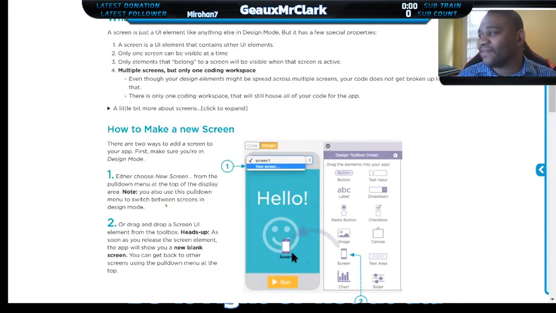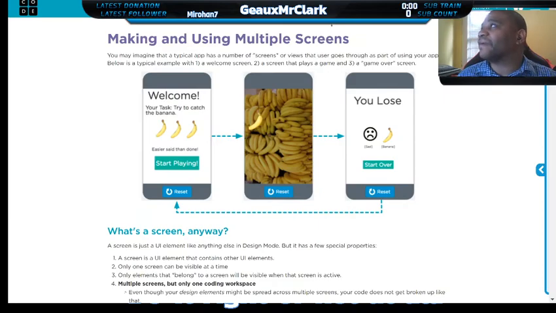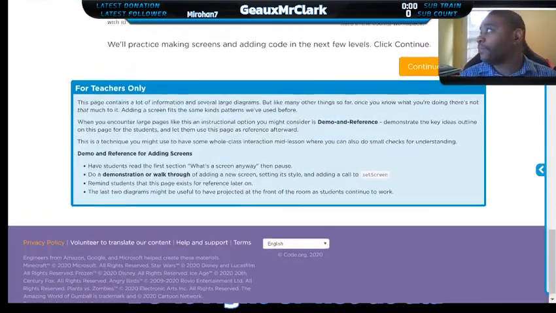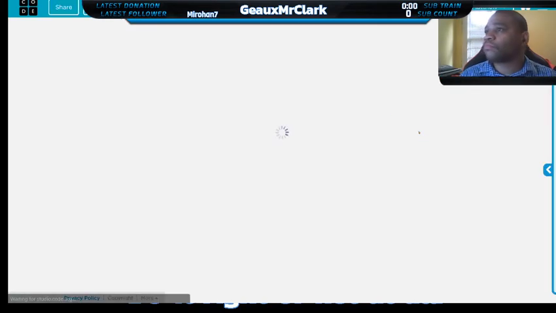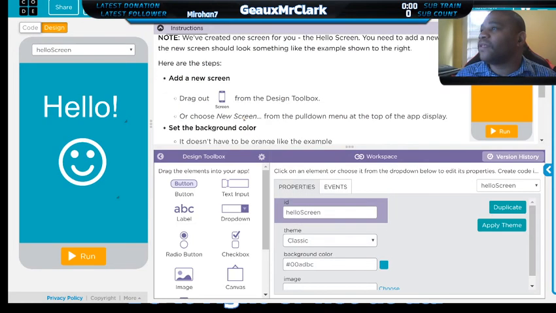Alright, so they tell us how to start creating the banana game, but I make it much simpler myself, so I'm going to do it this way. Continue. Alright, so here we're talking about the drag out the screen to the design box. So right now we only have one screen, the hello screen. So we're going to make a new screen involved. Actually, this video might be a little longer.